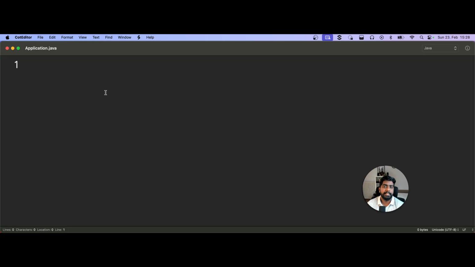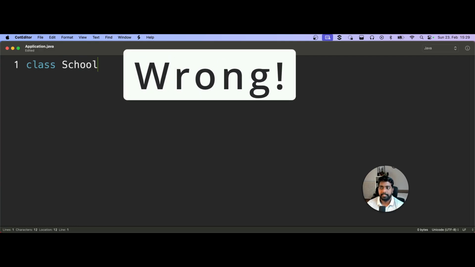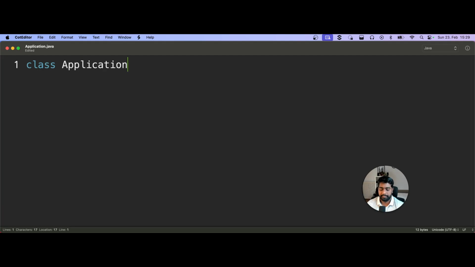Now, inside the application.java, I'm going to create a class called application. There is a link between the file name and the class name that you provide inside that same file. For example, I cannot use a different class name inside this application.java file. This is wrong because I must have a class definition inside my application.java by the name of application. Therefore, I will rename it to application. Then I'm going to start the class scope, which is denoted by the opening and closing curly braces.